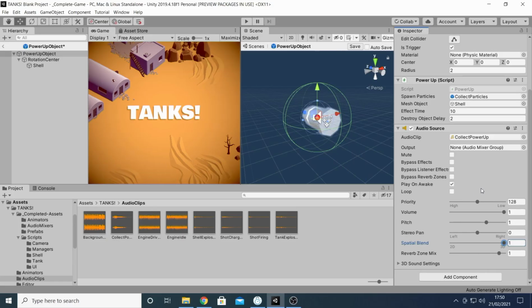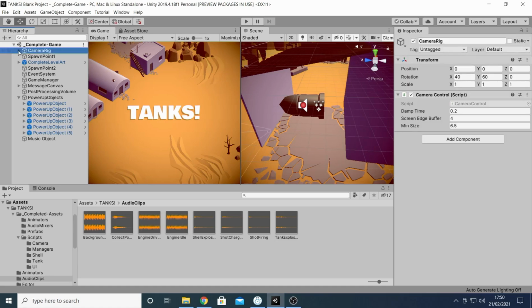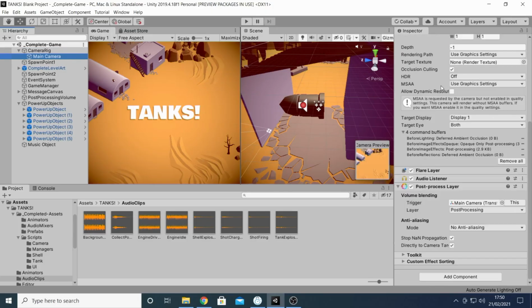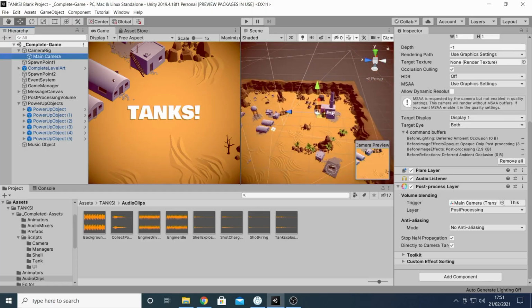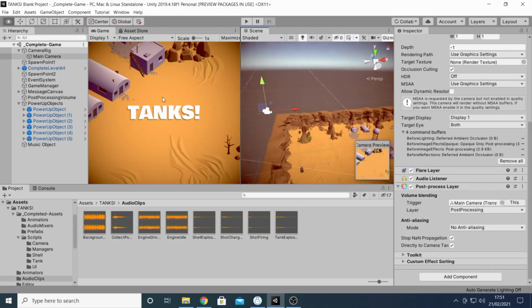So if I save my prefab of the power up object and go back to my scene and click on camera rig, the main camera object is actually the child of this camera rig object. If we then scroll down the inspector tab, we can see the audio listener here attached to it. So this means that we're going to be hearing 3D sounds from the perspective of this camera object. If we double click the camera in the hierarchy tab, in the scene tab we'll be brought to its location, which as you can see is high above the rest of the scene.